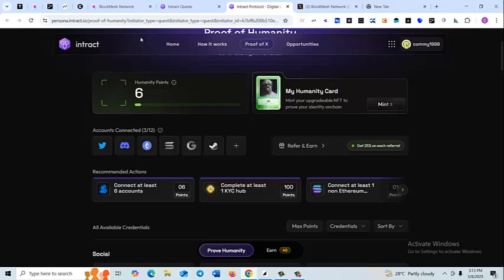So guys, you can see the more you connect your social handles, the more your points increase. I've gotten 6 points for connecting my Twitter, my Discord, and my Ethereum. Yeah, so 3 is connected. Now what's this? This should be exchange, I think. Okay, let me see what it is.